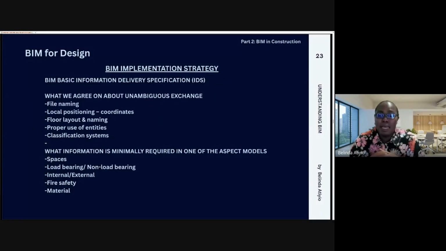The floor and the floor layout and naming convention for floor plans, the proper use of entities. When I say entities, it's families for some software like Revit, because I use Revit a lot. Classification systems: you have to know, are you using Uniclass or are you using Omniclass? You have to know all these things. We're talking about the real-life world here, so all these things have to be in your BIM execution plan. All these have to be there.